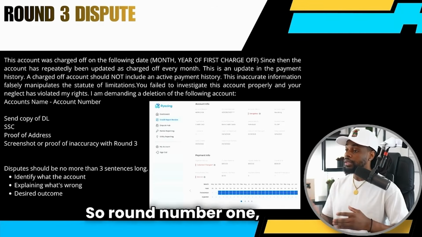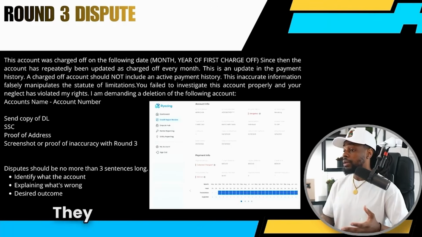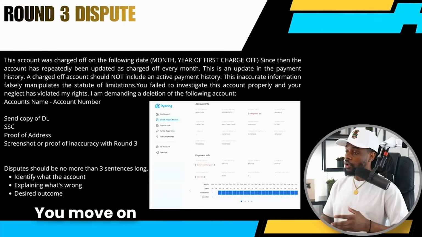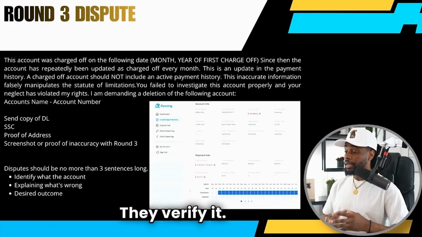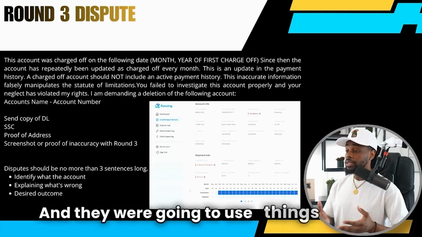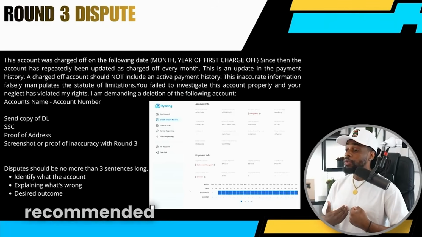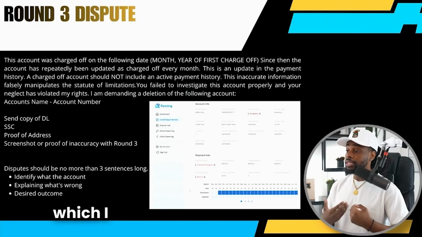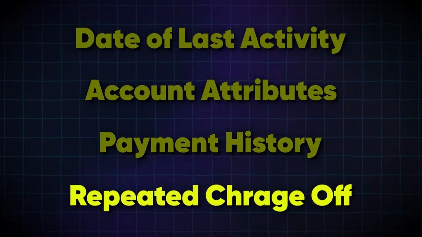So round number 1, you send it off. The credit bureaus may respond in, let's say, a week. They may verify the account. You move on to round number 2. Same thing happens with round number 2. They verify it. You're now on round number 3, which will show the factual dispute. And then we're going to use things like the date of last activity, account attributes. My recommended one always to use, which I see the best outcome with, more deletions with, will always be payment history. Usually it's repeated charge off.